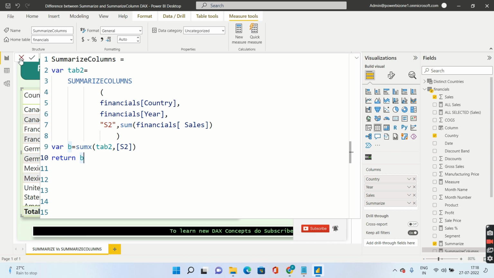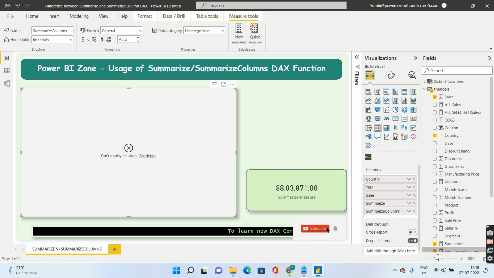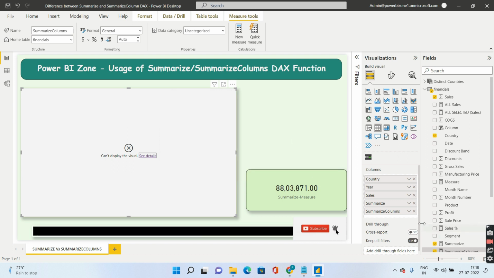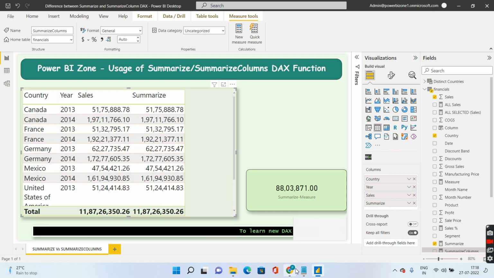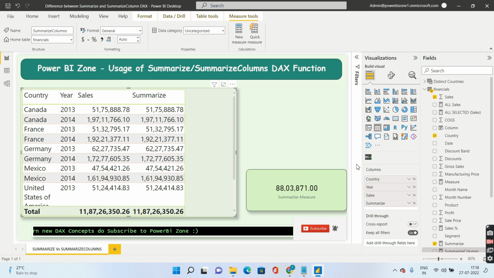But if you say that it is absolutely similar to summarize, let me go ahead and pull this as a measure, look what will happen. Your visual will give a very classical error. If you go and see the details of that error, it says summarize columns and add missing items may not be used in this context. So it's a very complex calculation that takes place behind the scenes for summarize and summarize columns. For details you can go ahead and see this particular article from SQLBI. I'll give this article in the description box as well, so you can see how it is working, but it is outside the scope of this video to explain the entire details to you. So I request you to go ahead and check this article as well.